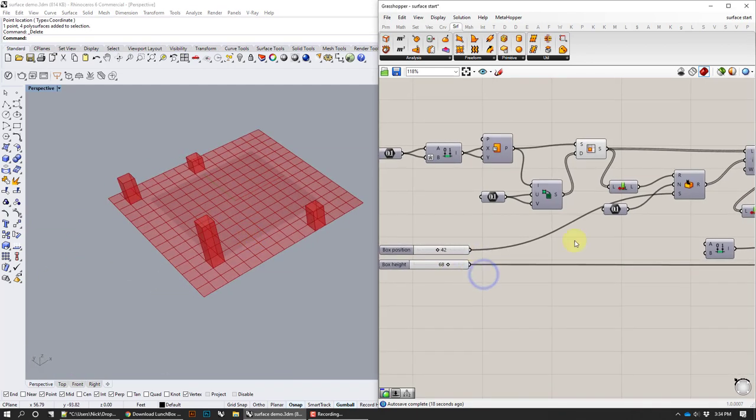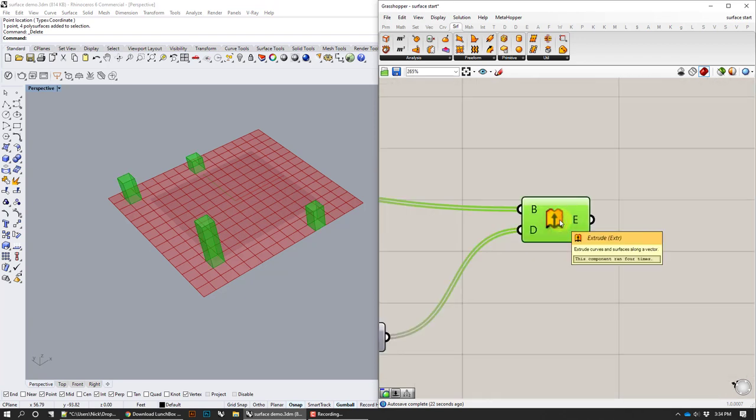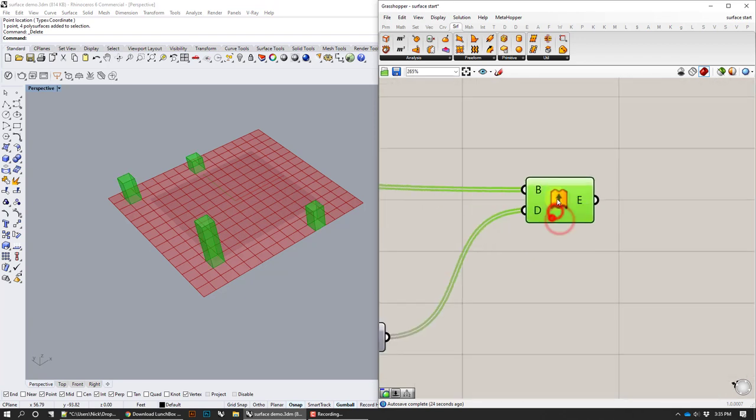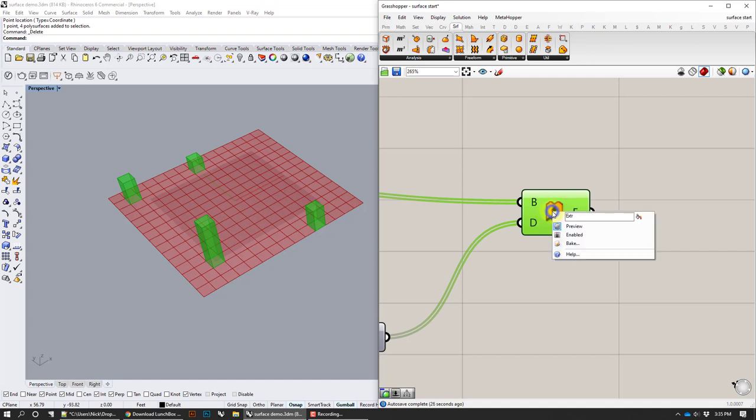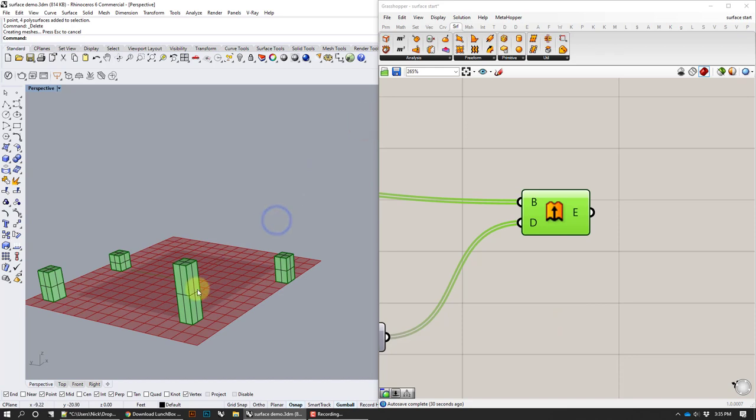The other thing you can do is, in order to get these out, you're going to bake them. Click on the extrude box at the end here, and I'll have this labeled. Go bake. Go ahead and put it on a layer. And now the geometry is in Rhino.